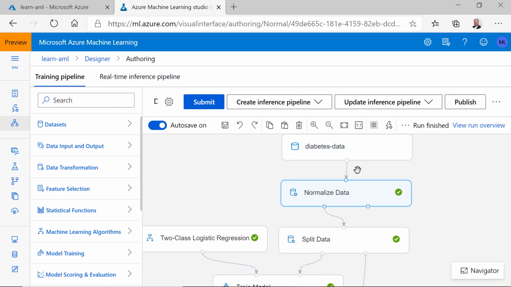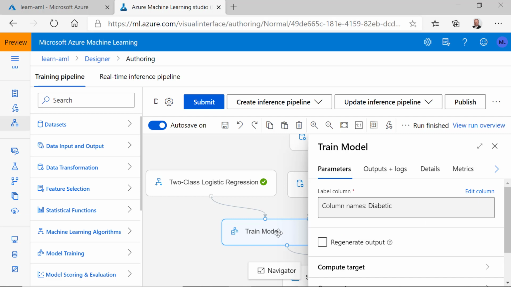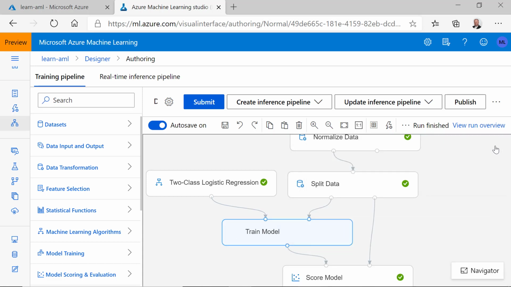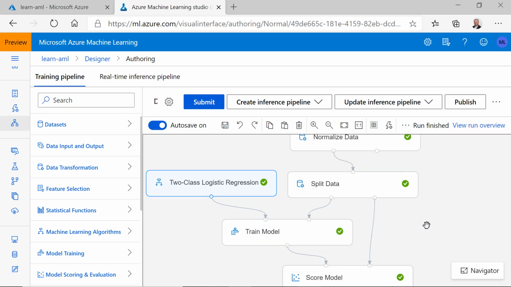And so we follow this data flow through these different modules. I then split the data so that some of the data is going to be used to train the model and some is held back to validate the model. And to train the model, I've got this train model module here, and it's going to train it to predict the diabetic column, which is that 1 or 0, that classification of whether this person is diabetic or not. And because that's a classification model, I've used a classification algorithm. In this case, I've used the two-class logistic regression algorithm here, and there are some parameters there. I've just used the defaults for that to train that model.